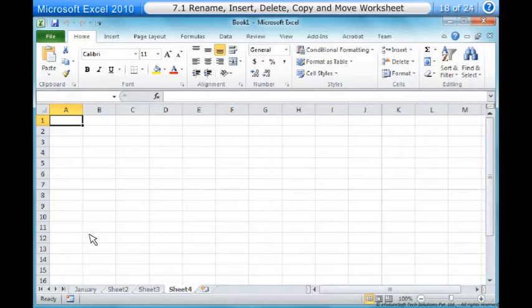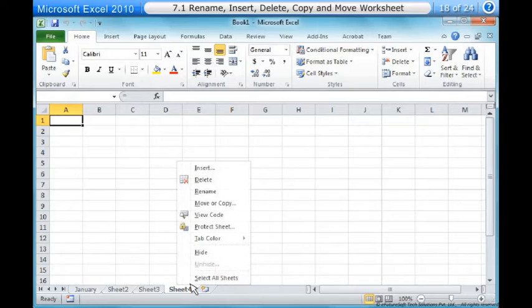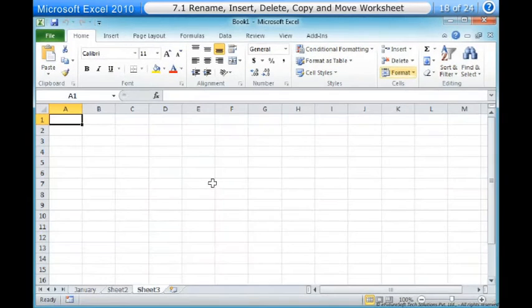To delete worksheets. Worksheets can be deleted from a workbook, including those that contain data. 1. Select the worksheets you want to delete. 2. Right-click one of the selected worksheets. The worksheet menu appears. 3. Select Delete. The selected worksheets will be deleted from your workbook.